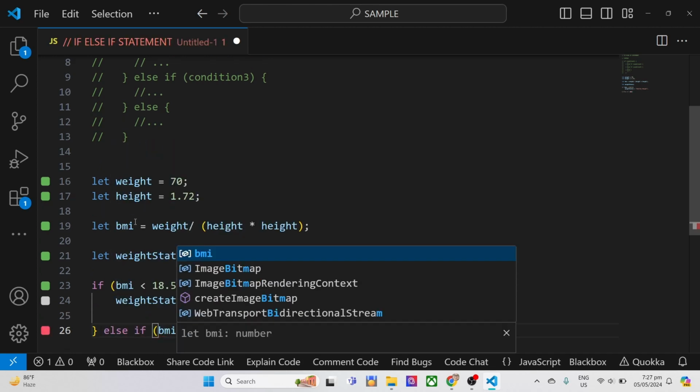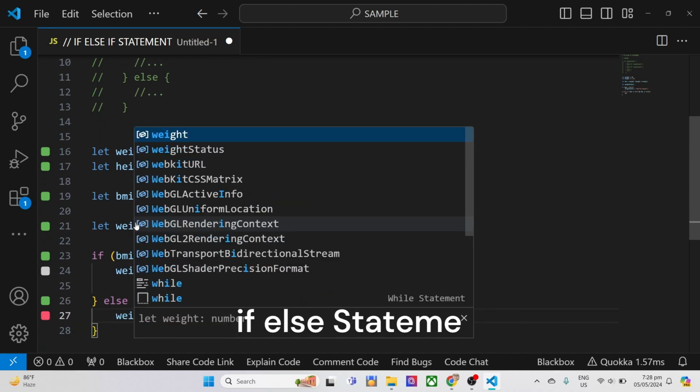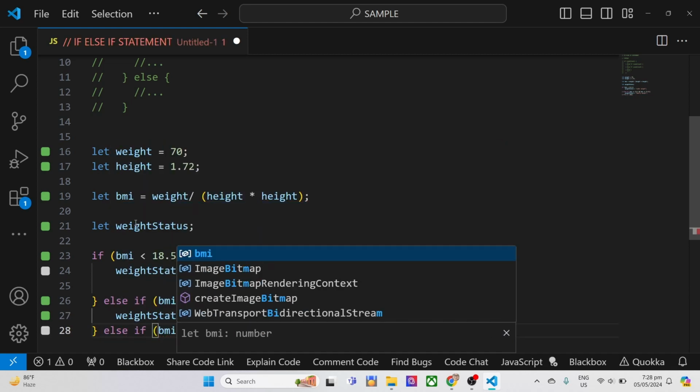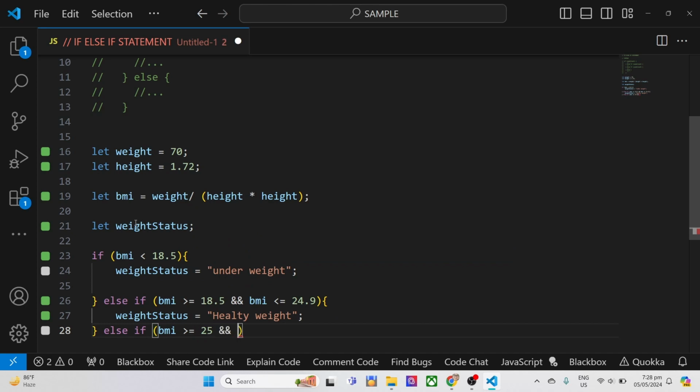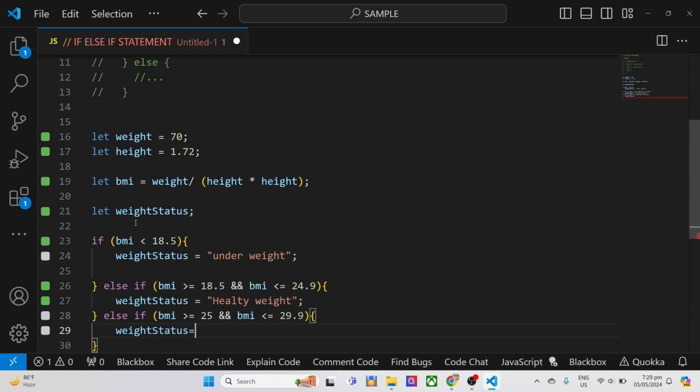This code first initializes variables for weight and height, representing someone's weight in kilograms and their height in meters. It then calculates the BMI, body mass index, using the formula BMI equals weight / (height * height). Following this, it declares a variable called weightStatus without assigning it a value yet. The code then enters a series of conditional statements to determine the weight status based on the calculated BMI. If the BMI is less than 18.5, the weight status is set to underweight.